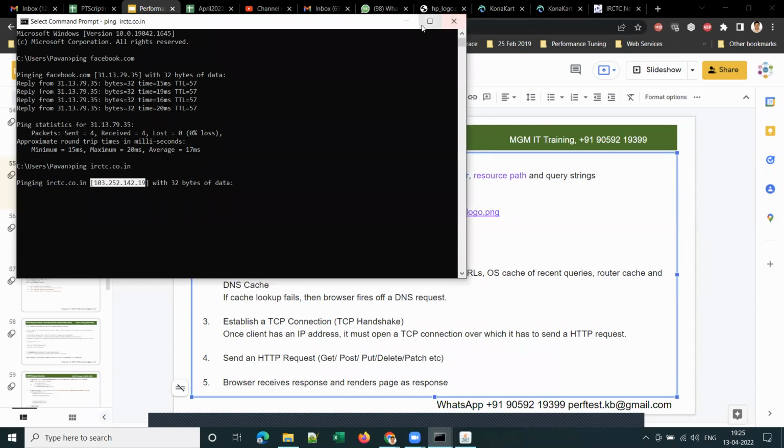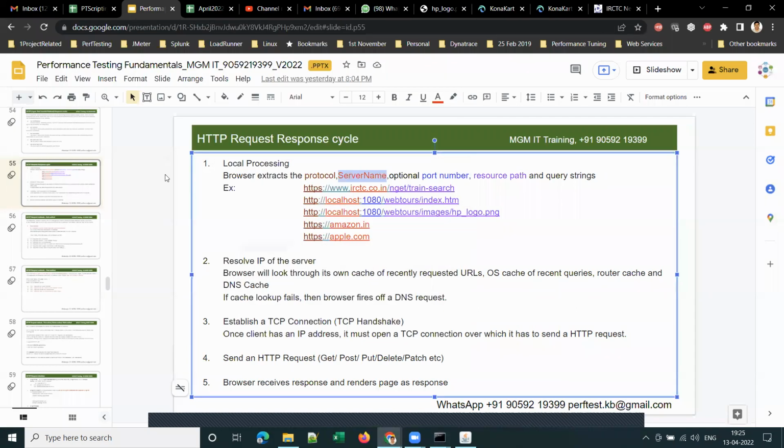I have shown this example. It won't open a command prompt and it won't use the ping command. It will resolve the IP address. Your browser will resolve the IP address of the server. It should get the IP address of the server, right?